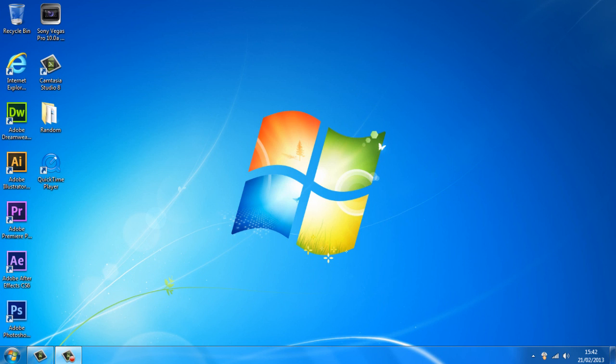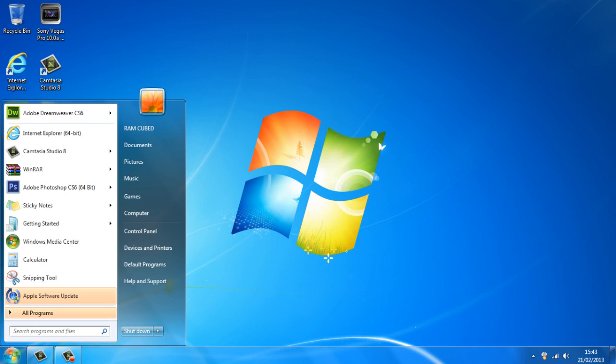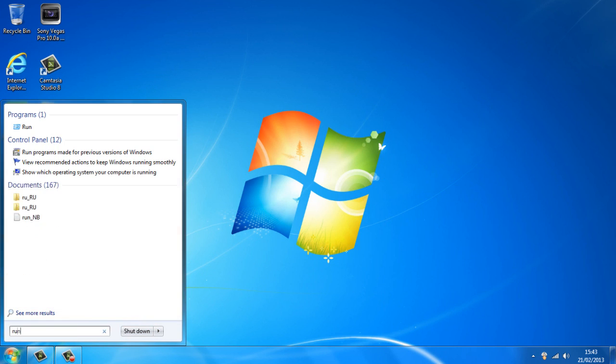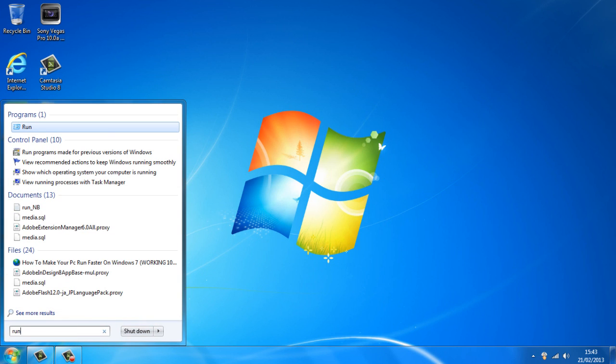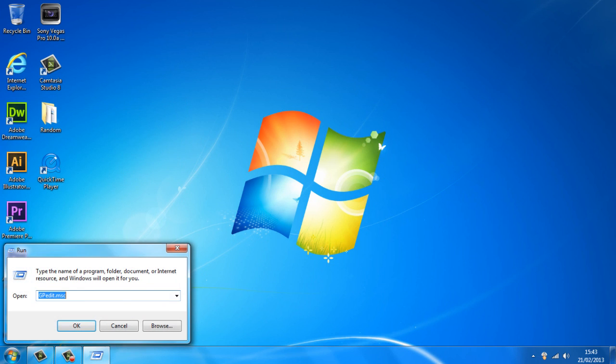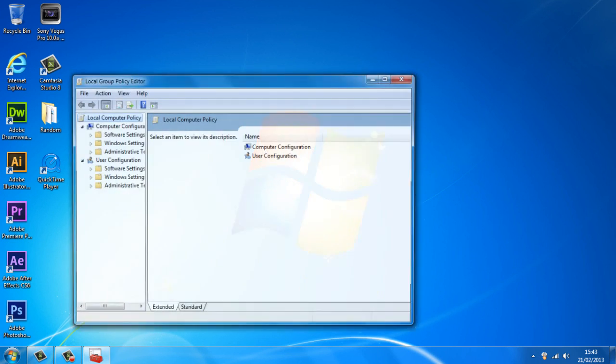So first off, what you want to do is head over to the start button and type in run, and just hit enter, or go over and click on it. And you're going to type in gpedit.msc, and then just hit enter or OK. And it's going to come up with this.